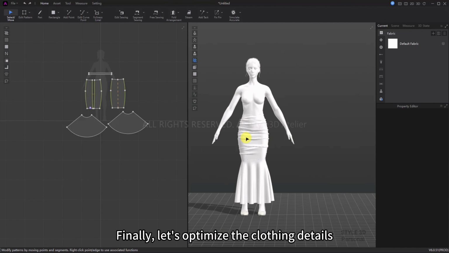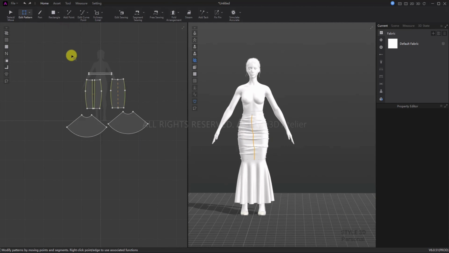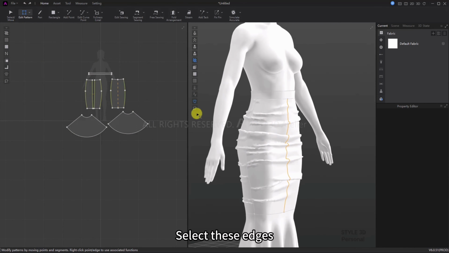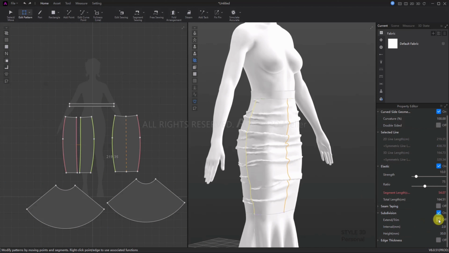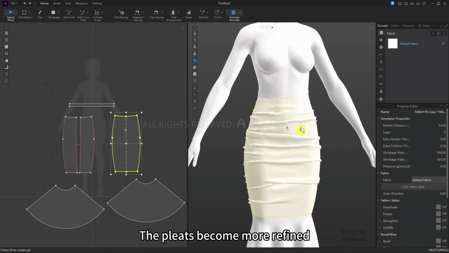Finally, let's optimize the clothing details. Select these edges. Open Subdivision. Open Extend. Simulate. Pleats become more refined.